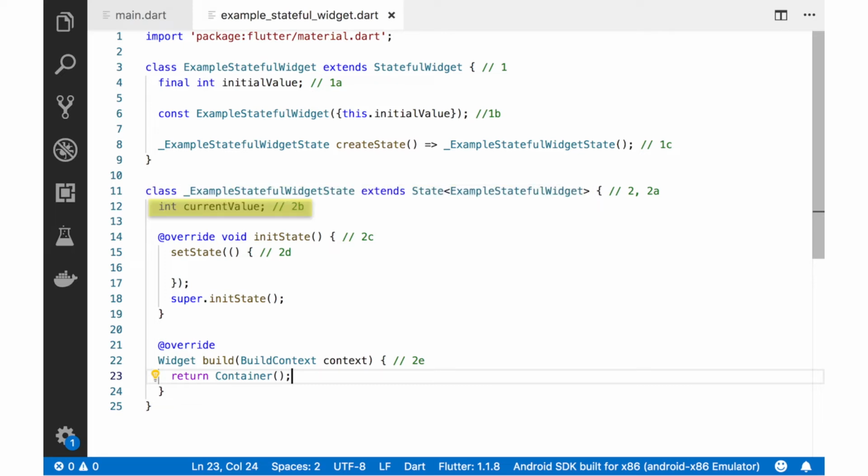Okay, now here there's a property called current value. And of course that is mutable. Notice that is not set with final. Current value can change. Okay, then there's some boilerplate here. If you want to set an initial state, you can call init state. Init state in the state subclass only gets called when that object is created. So it only gets called once.